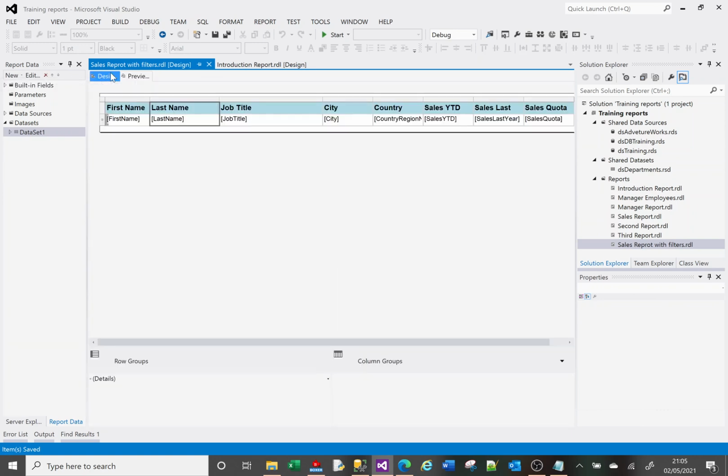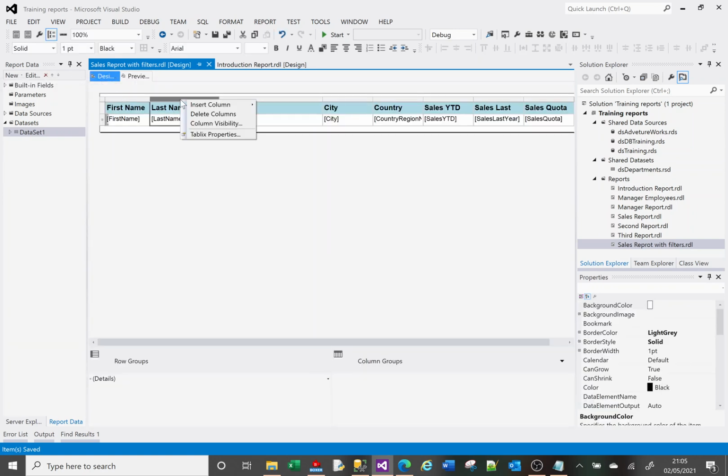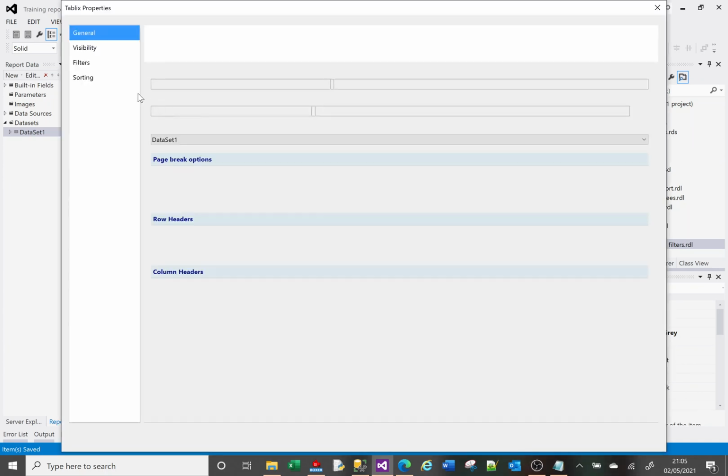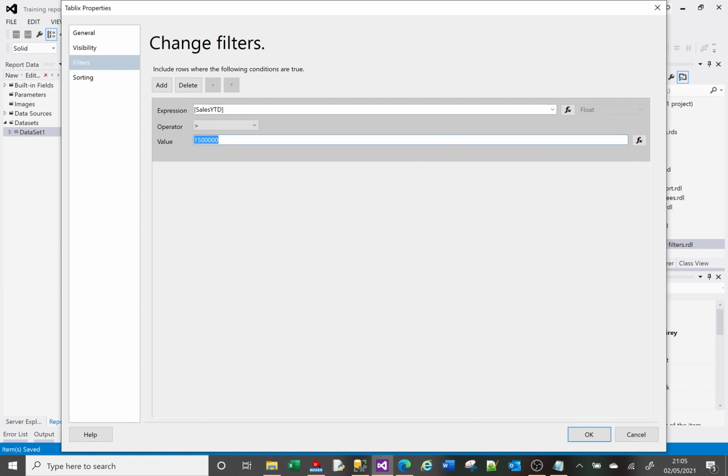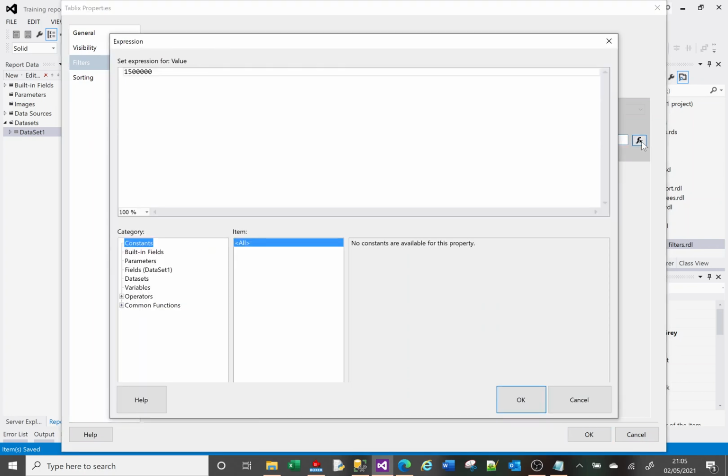Okay, so if I go back to here, right click, go to tablix properties and go back to my filter. What I want to do to fix this is change the data type of this value here. So I've put in 1.5 million there. If I click on the FX, it'll take me to this expression window, and what I need to do is convert or cast this value to be a particular data type.